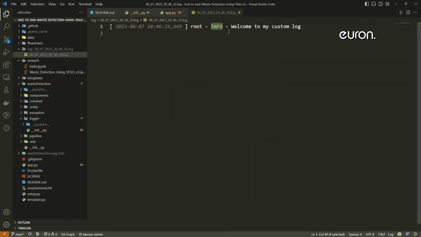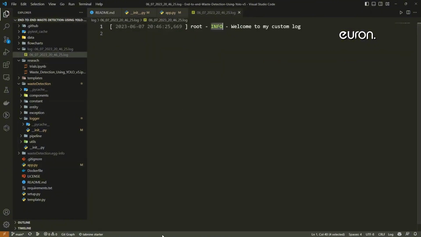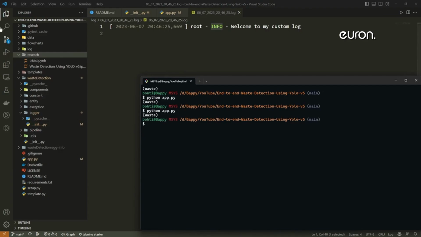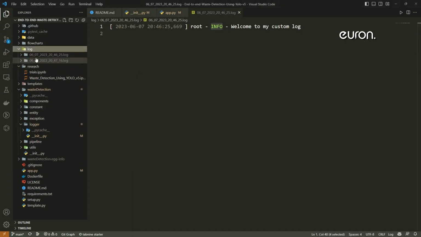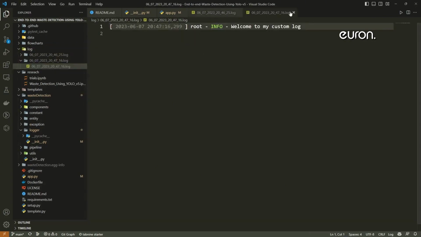Okay, so this is the message we have given, welcome to my custom log, as you can see here. This is the log format. Now let's say I execute for the second time, so what will happen, let's see. Now if I go to my log folder, you can see it has created another folder with the current timestamp, and again inside that it has created the log file. Now if I open it, this is the same thing.